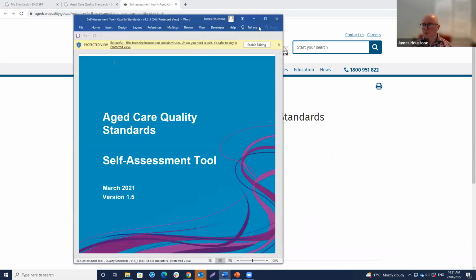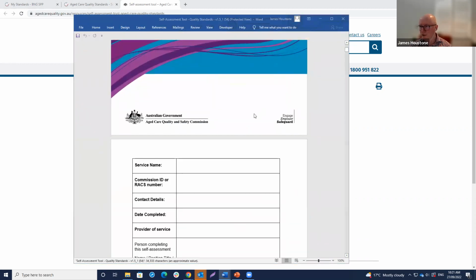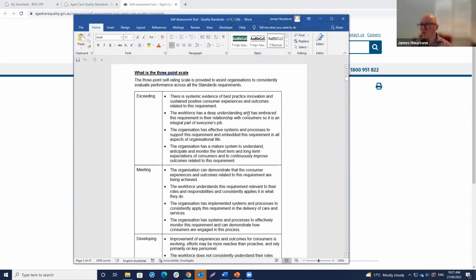So again, just to briefly remind everyone, because I'm assuming probably everyone's fairly familiar, would have seen this self-assessment tool from the Commission.